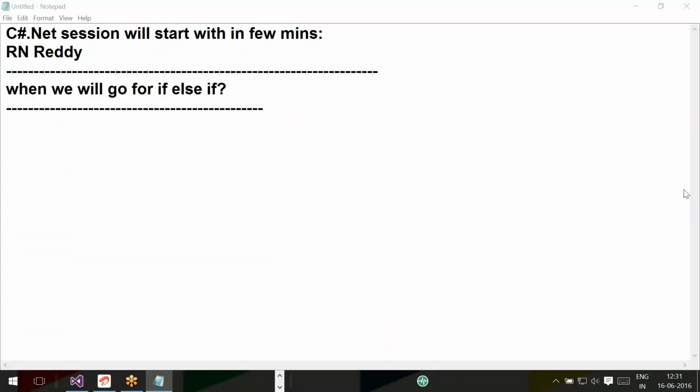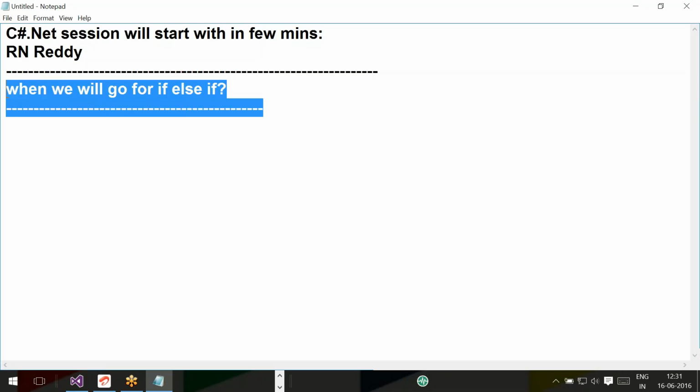Right. So, Shivakumar, when will we go for if else? Are you getting my voice, all of you? Yes, sir. Whenever we have two options and we want to execute one option based on a condition, we go for if else.